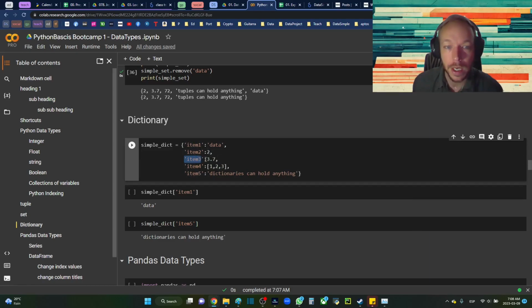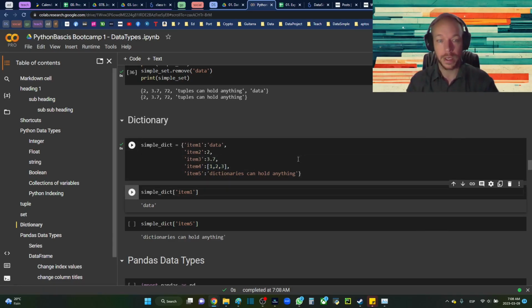Item 3 and then 3.7 is the value. Okay, here item 4 is the key and a list is the value. So we can hold different things in a list. Okay, so just kind of highlighting that. We have a key value pair.